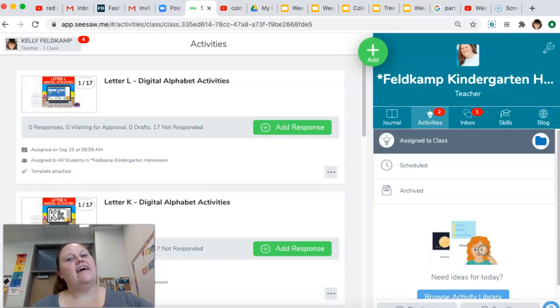It's Friday, so I finally have time to do a little tutorial on how to actually respond to Seesaw activities. I didn't realize it was going to be as confusing as it is, and it really is, depending on what device you're on. So don't feel bad if it's been a little cumbersome for you.